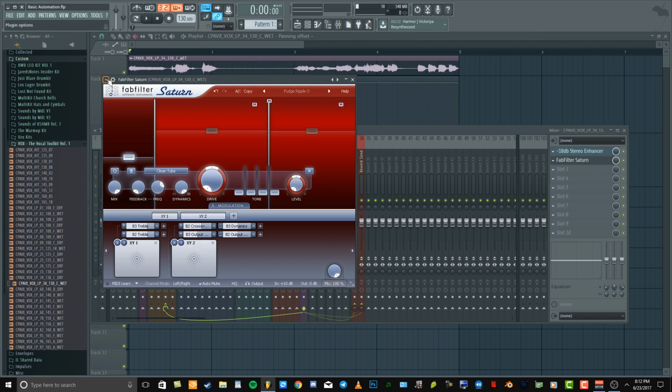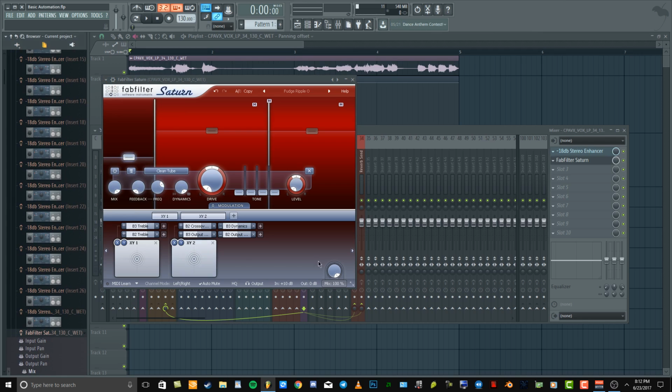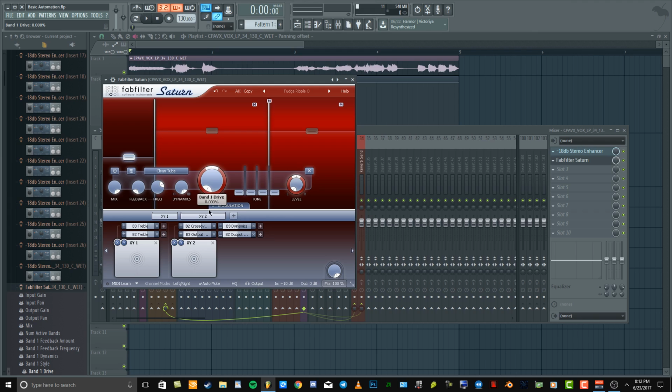But I'm going to show you something cool. Click this upside down triangle here, and go to Browse Parameters. And what's going to happen is when you click and move a knob, it's going to find that operator within the plugin, and for that, it's mix. So when you move the mix knob, it automatically goes to mix. If I move something else, like this drive knob, it goes to the drive mix.